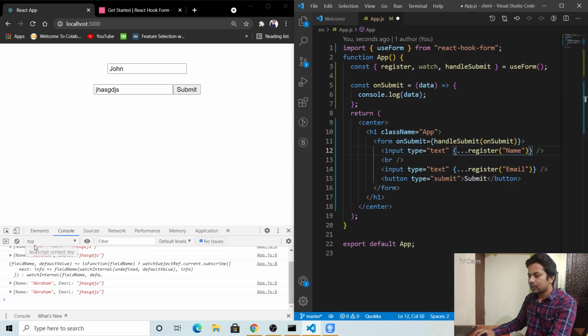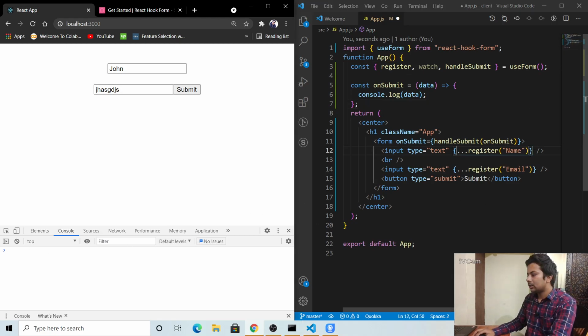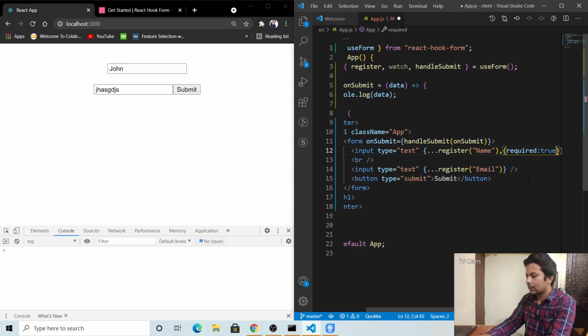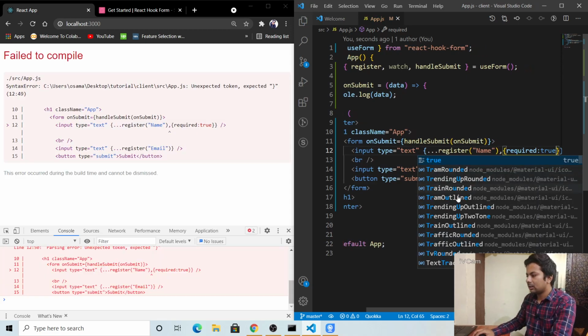So if we do, for the submitting of data, we want this to be required equals to true. So we'll say comma, and we'll say required, and we'll do true, and we'll save it.